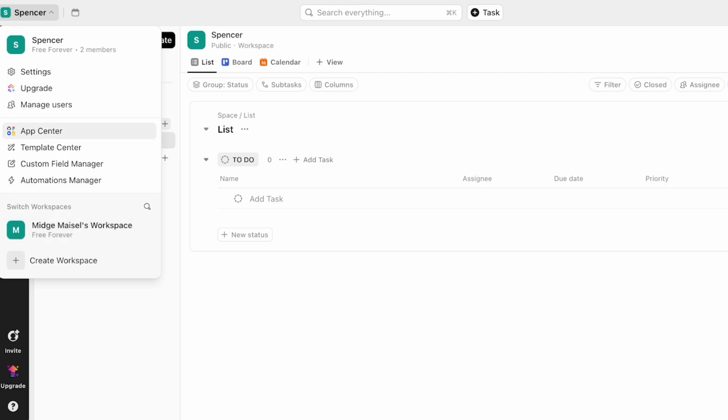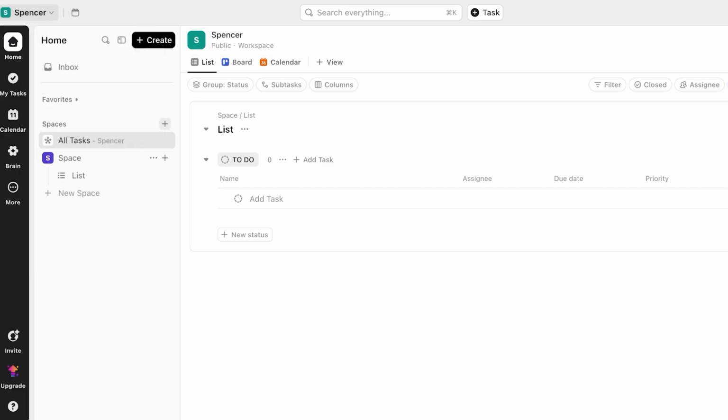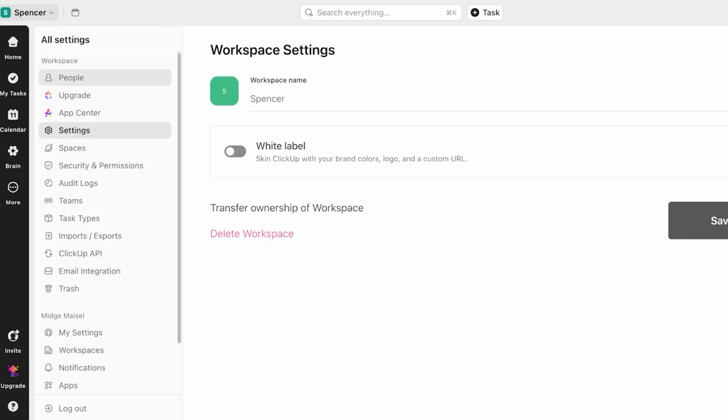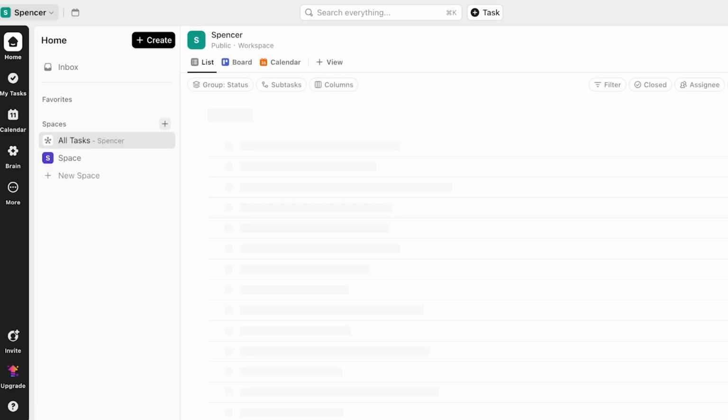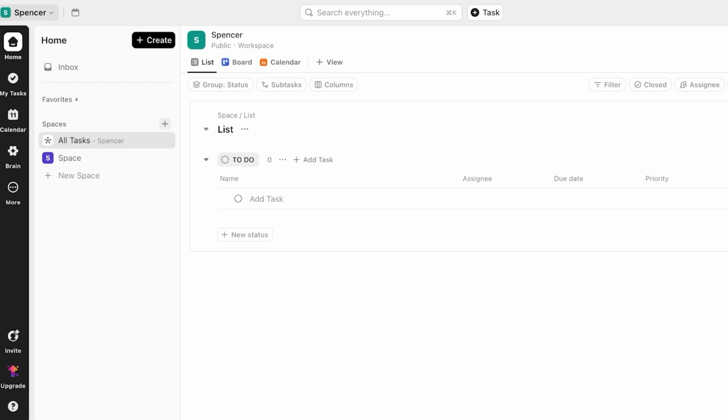Now, I can click on settings to get started with managing the settings of my workspace. Over here, you can manage people, upgrade, use the app center to integrate other applications, audit logs, teams, and more. So you have all of these functionalities and editing options. Now I'm going to go directly into home because I don't want to edit too much from the settings for now. To get started, first off, we need to customize our spaces.